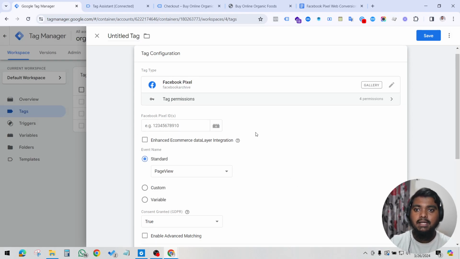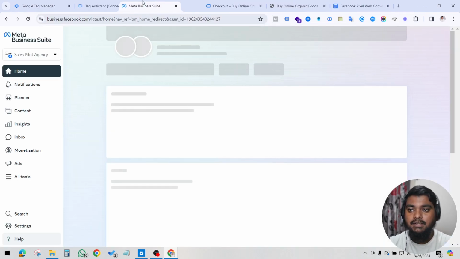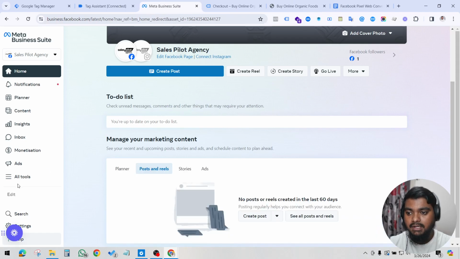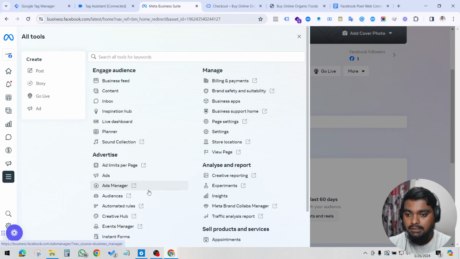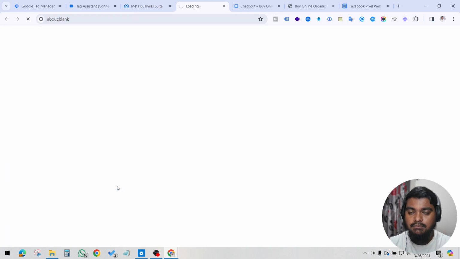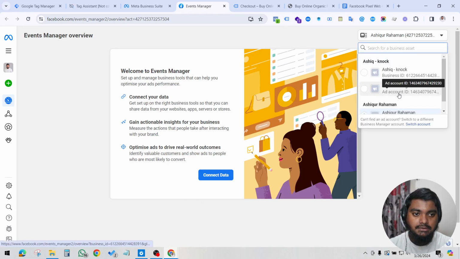For that we need to visit our business manager. We will find the pixel ID from here. Go to business.facebook.com, then click all tools, then find the event manager. Now select your business ID. This is our business ID.